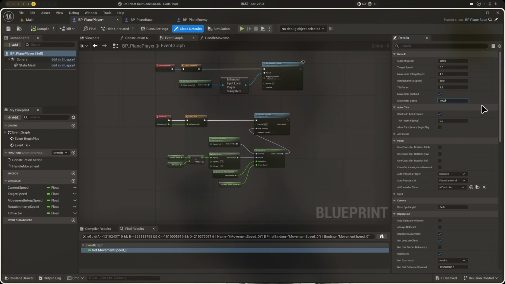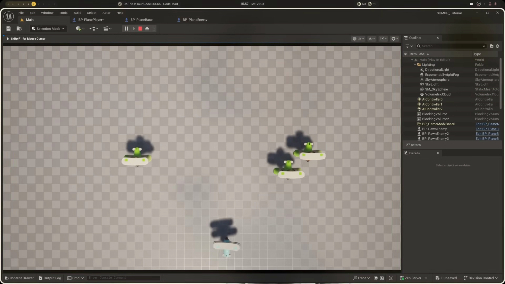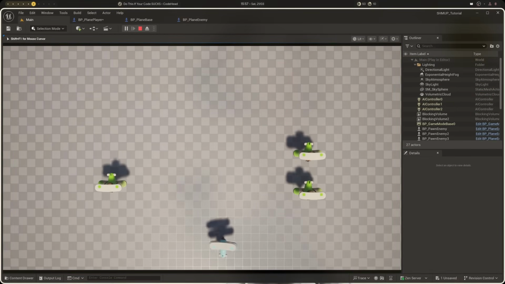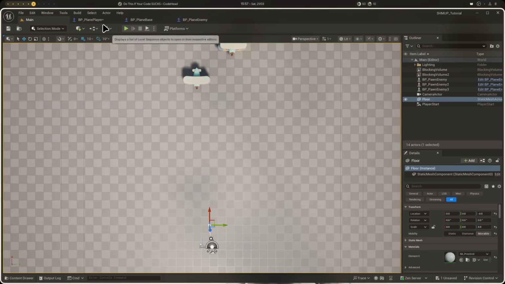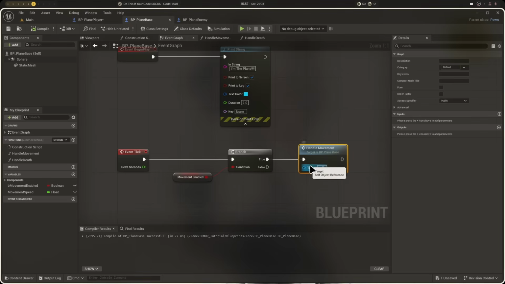And I think I was setting this to 1000 in the player, so we'll set that back. And then we should be able to press play and move around. So we get the same movement, we get the same rotation, it all feels the same. We haven't changed the functionality. We've just tidied up our graph and where things are handled. So we're ensuring that this is called if and when we want to move.